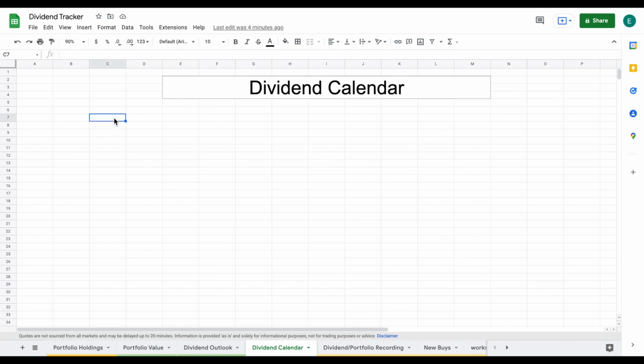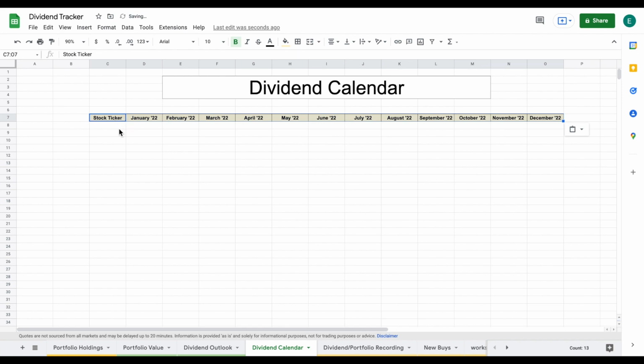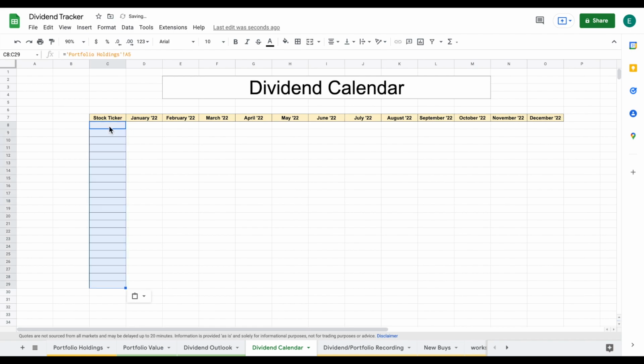And I'm going to just do some formatting. I'm just going to paste this here. But you can see essentially I just have the months listed here. And so what I'm going to do now is list off the stocks that are currently in the portfolio. So I just copied and pasted this right here.